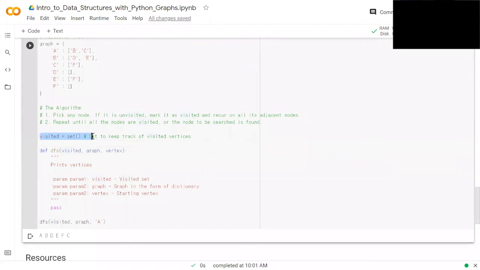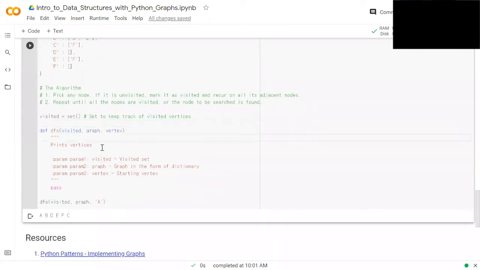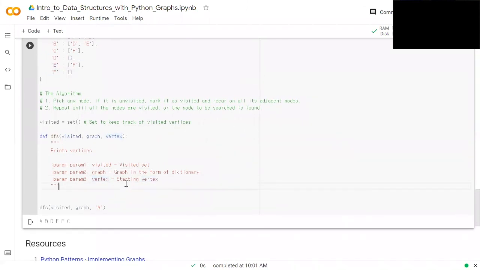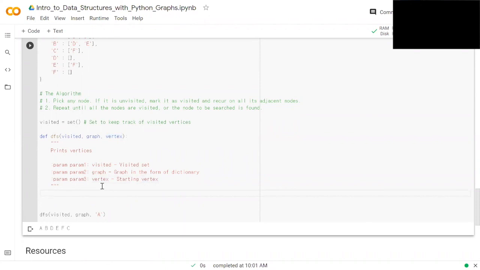And for visited, we can just initialize a set to keep track of visited vertices. Here we have 3 parameters. Again, the visited set, graph, which is the graph in the form of a dictionary, and vertex, the starting vertex. So the algorithm would be, we'll first pick any node or vertex, and this will be the starting vertex. The vertex will be any node in this context.